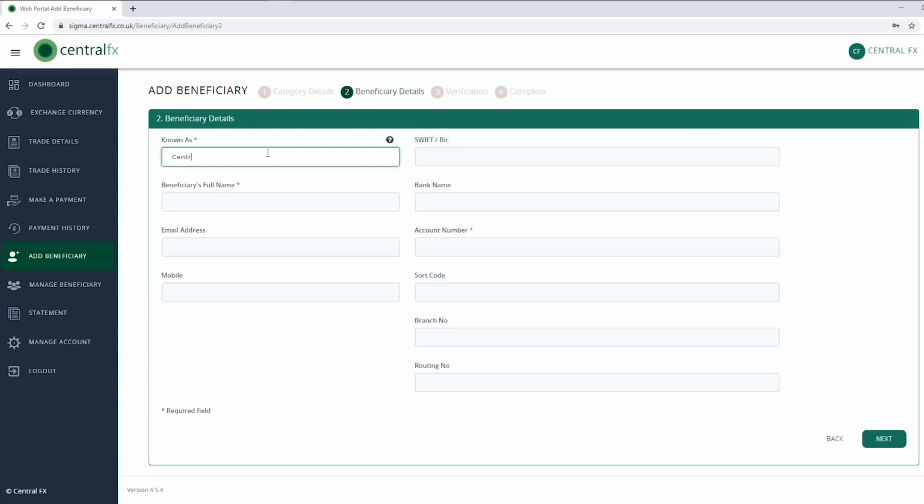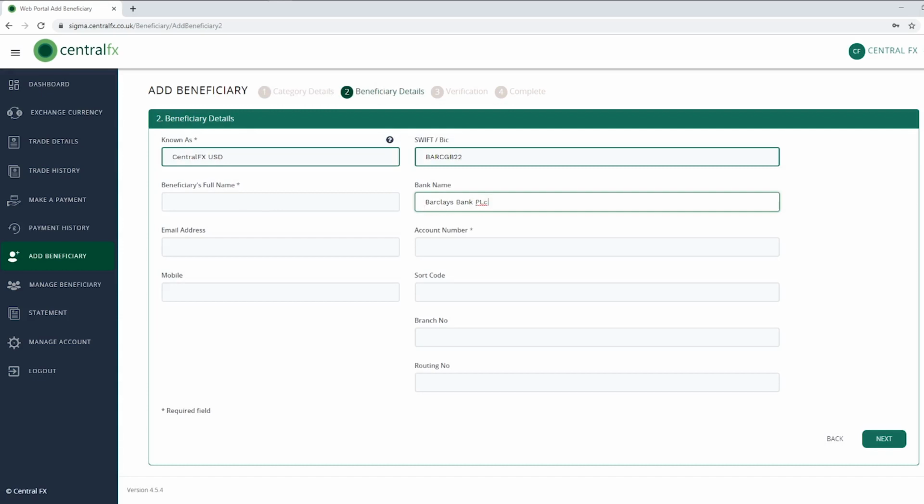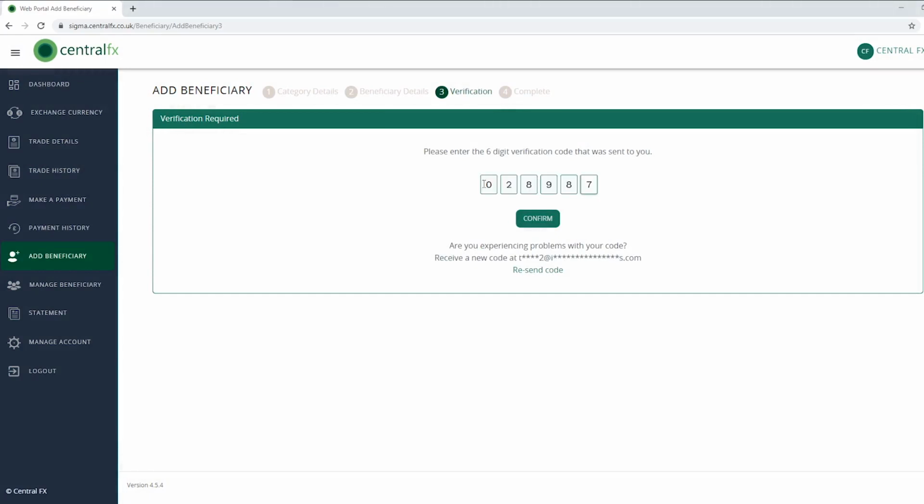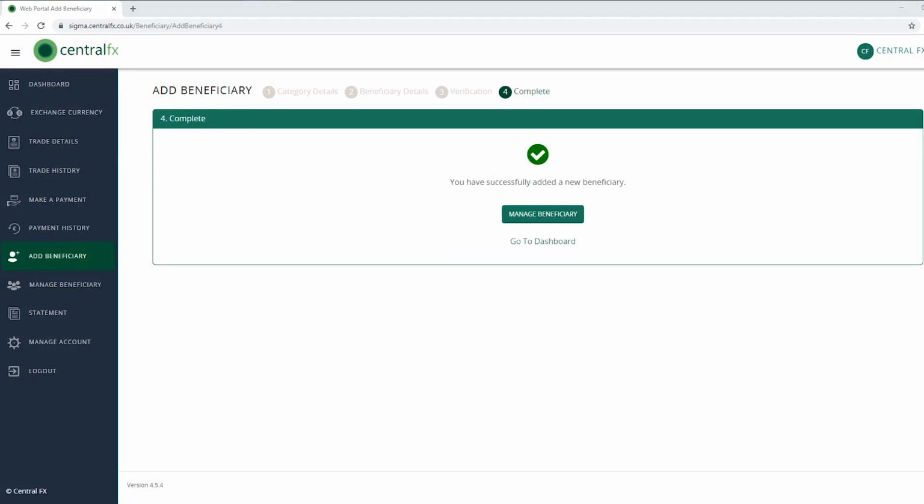Please then fill in the information requested. If an IBAN is requested, we advise that you use the Validate button. If an IBAN is not required, please fill in all of the information accurately and click Next. Enter the verification code and the beneficiary will be added to your account.